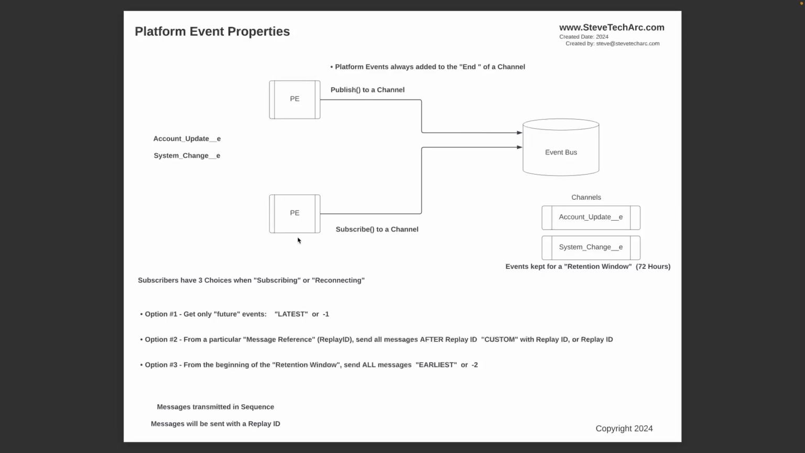The subscribing is where the real lifting belongs, and that's where you're going to connect, choose your replay method, either future messages, messages after a particular replay ID, or all messages in the retention window. Now, Salesforce is maintaining the event bus, and it handles a massive amount of events with very low latency. And so we're tapping into that. And our side of this process is just to publish the event and then subscribe.